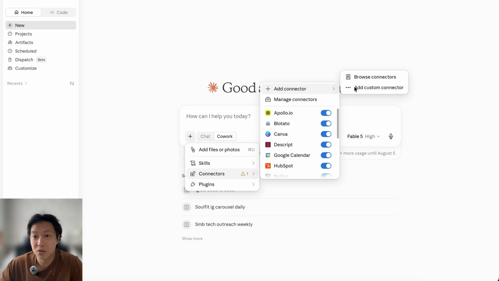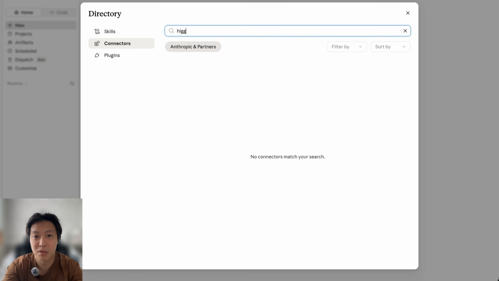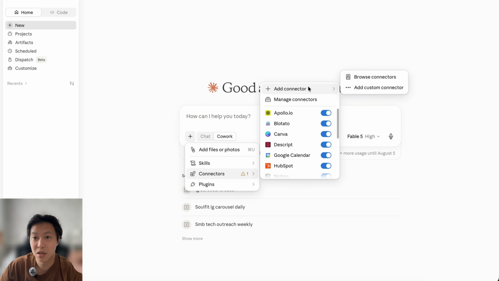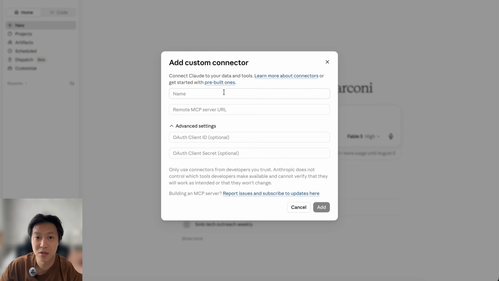And what you want to do is go to add, and don't go over to browse connectors because you're not going to be able to find the Higgsfield MCP over there. So if you type in Higgsfield, you see that it doesn't show up over here in the browse connector. So what you want to do is actually go back here and go to connectors. Instead of just browse connectors, add a custom connector, right?